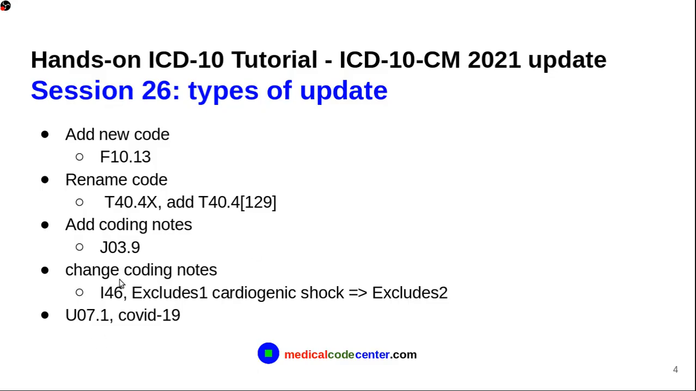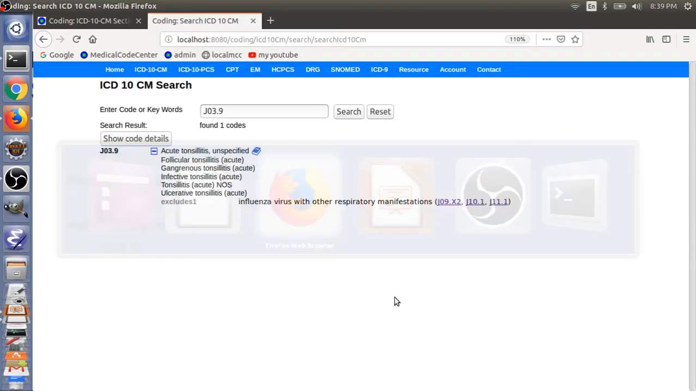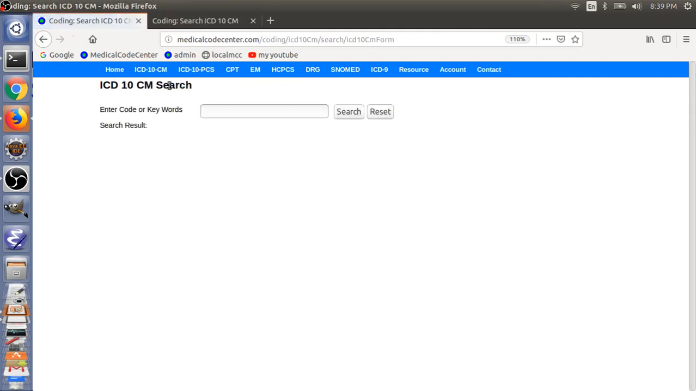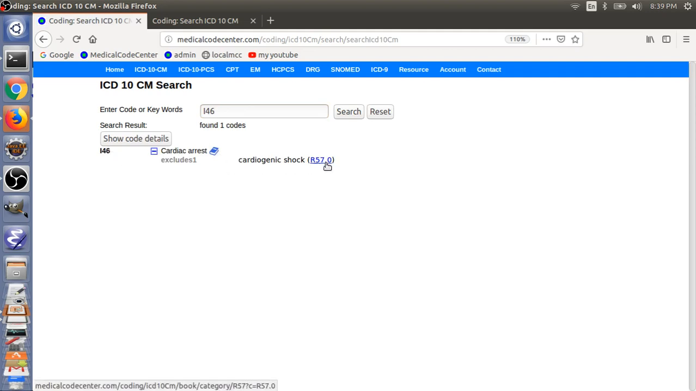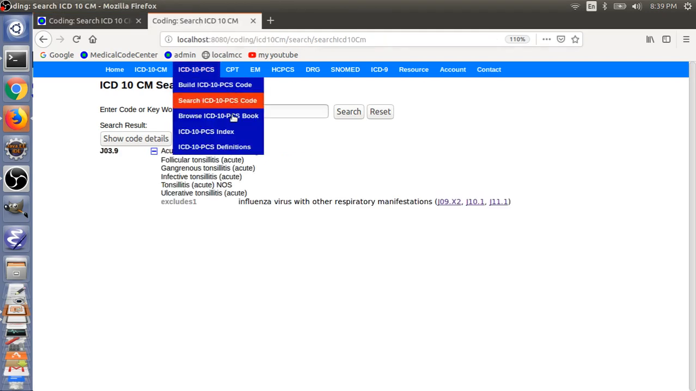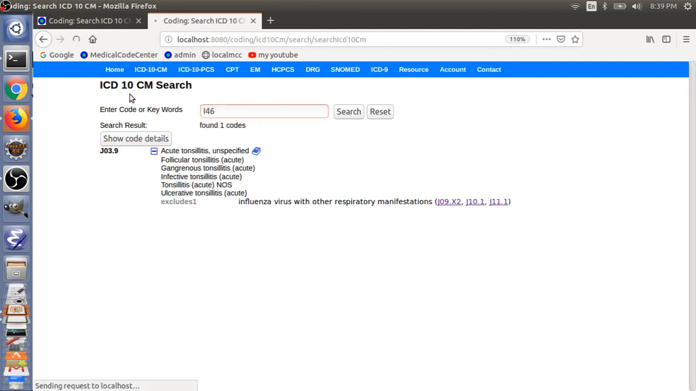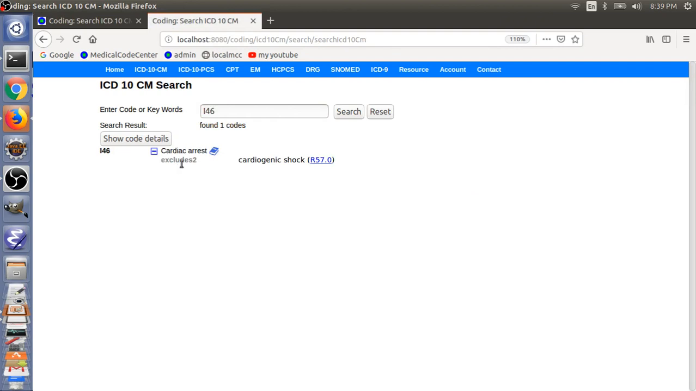The fourth type is changing the coding notes. I will use I46 as an example. The Excludes1 changed to Excludes2. This needs to be paid attention to. I46 here. You see the code here. This has Excludes1, which is this code I46 and R57.0. According to the 2020 version, you can code only one of them. But in the newer version, here is Excludes2 instead of Excludes1. That means you can code I46 and R57.0.